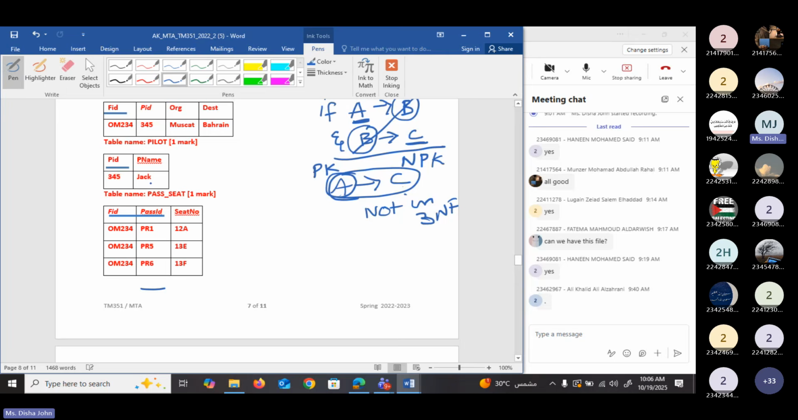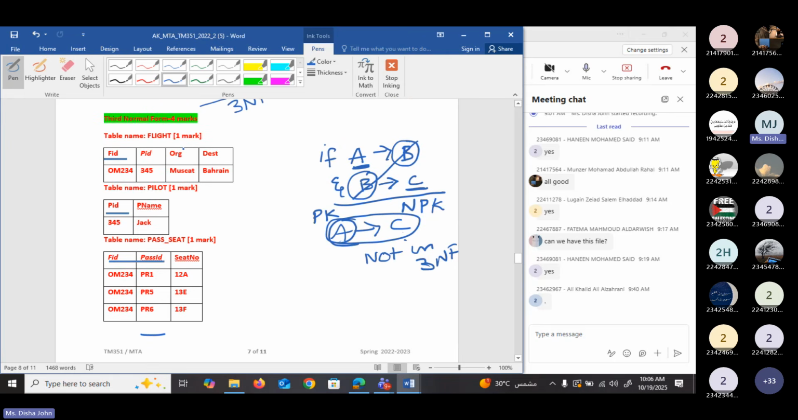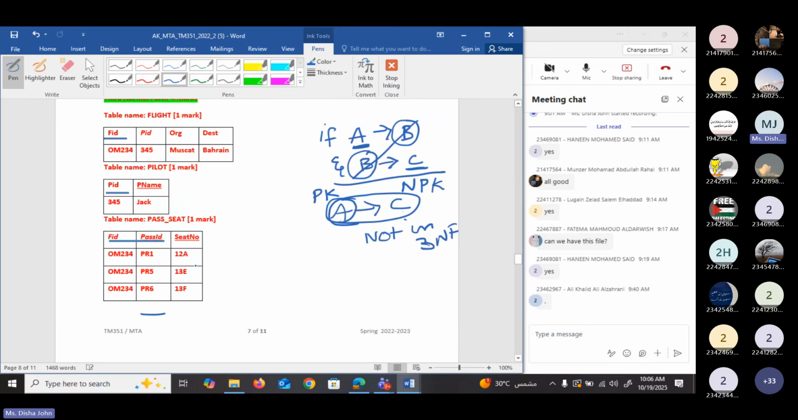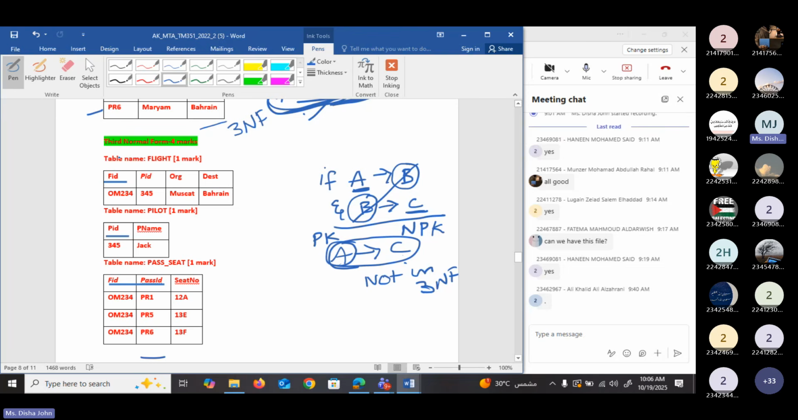Okay, here we have a table called flight and pilot, and here we have passenger seat, and here we have passenger. Okay, so now in the table flight ID is there. So flight ID is the primary key because it is underlined from the beginning.